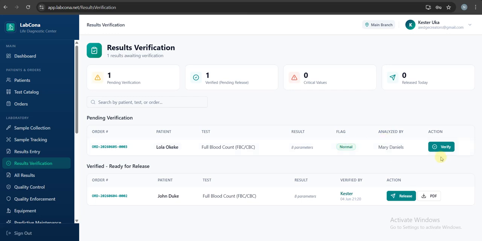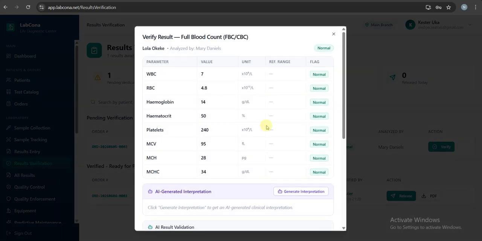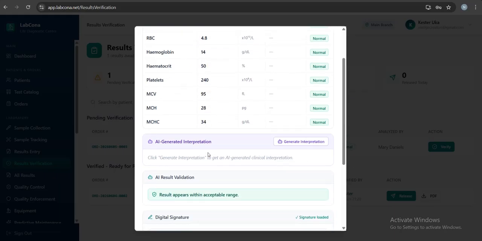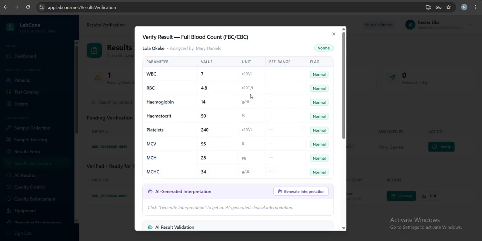To verify, you click on this Verify button. It brings up a pop-up where you see the results that were entered by the lab technician. These are all the results that were entered by the lab technician.